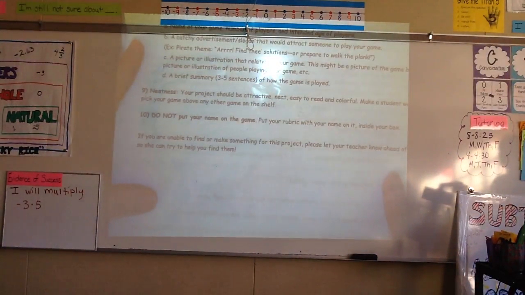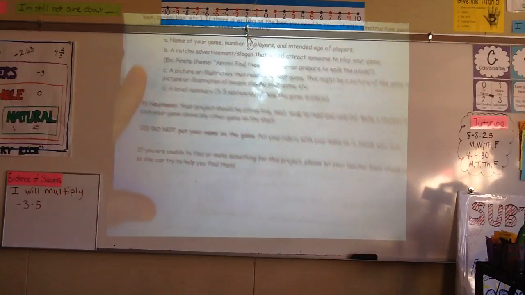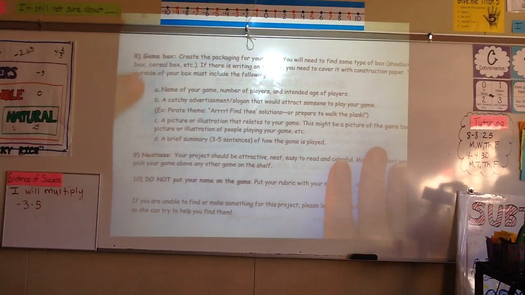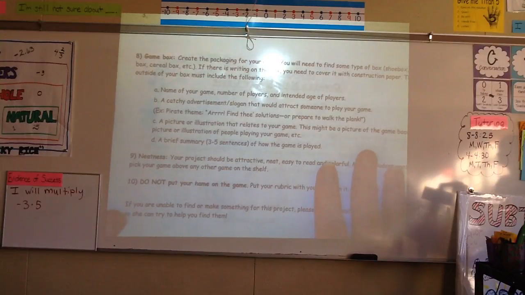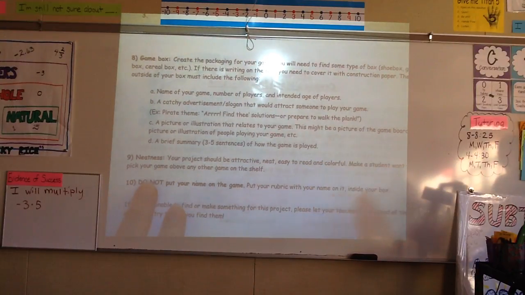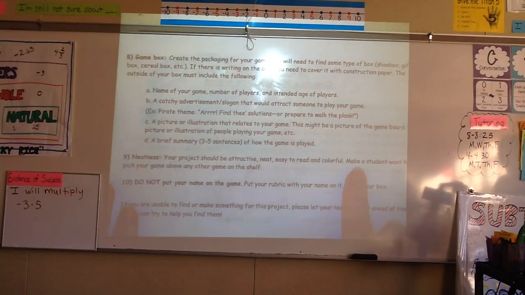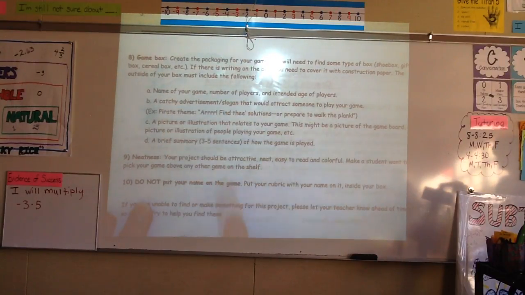So the game box needs some type of packaging. You could use a shoe box, a cereal box, a pizza box, whatever. And if there's writing on the box, cover it up with construction paper, all right? Then you can decorate the outside of your box so that it has the name of your game, the number of players, and the age of the intended players.